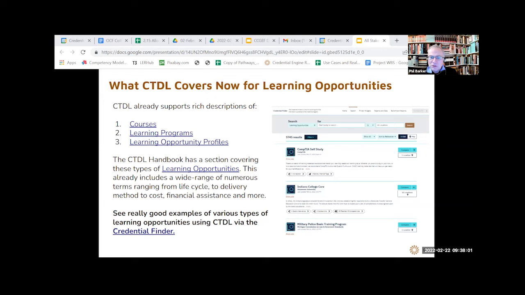Essentially, the difference is that a learning program will often be comprised of several different courses. Courses might have smaller subparts, but we don't go down to that level of detail. We have a lot of properties that can describe courses, learning programs, and learning opportunities. But as Jeannie mentioned, one of the things that we want to add to that is information about scheduling. So if we can move on to the next slide.